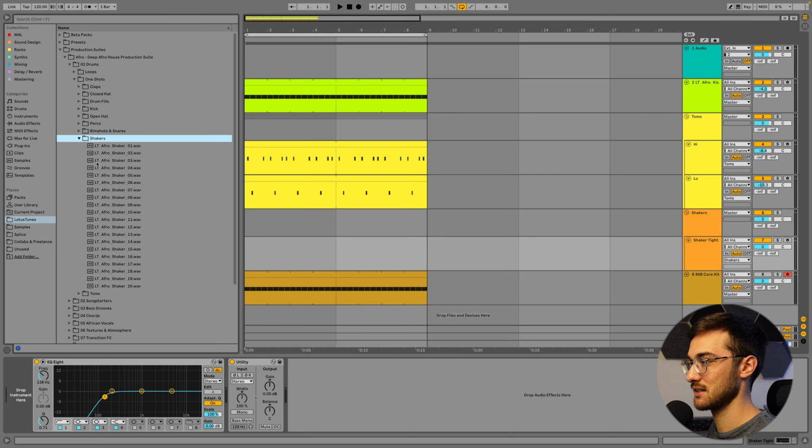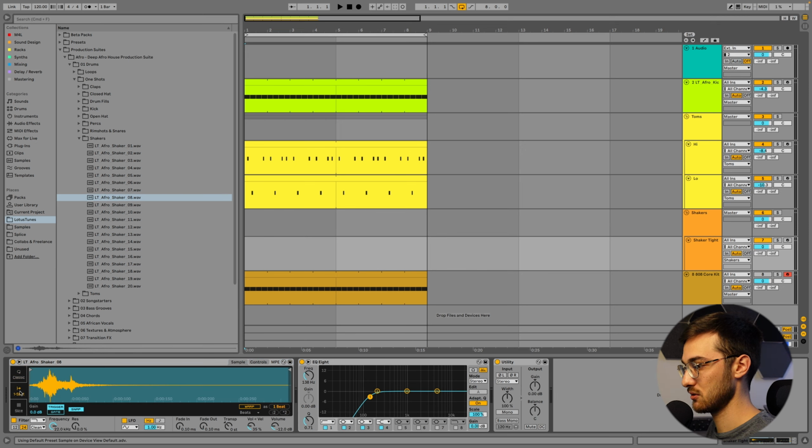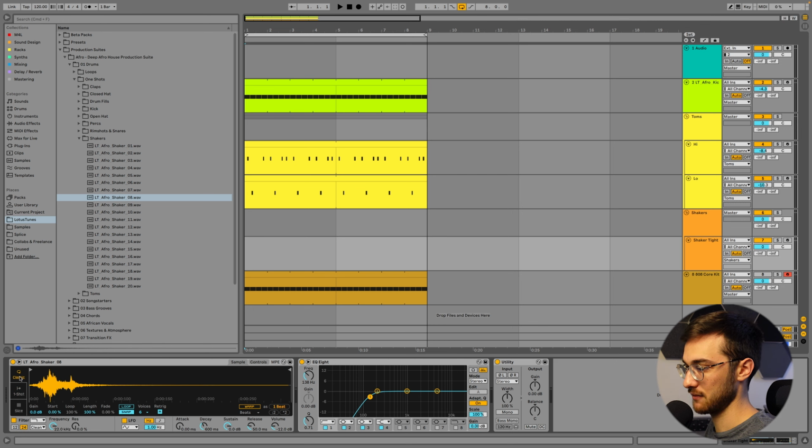You can also load up hi-hat sounds, but I find shakers to be a bit better because they have an attack. They have a slope at the beginning. Something like this. Just make sure that it's in classic mode. You could also put it into one-shot mode, but I feel like you have a bit more control in classic mode on the Simpler here.